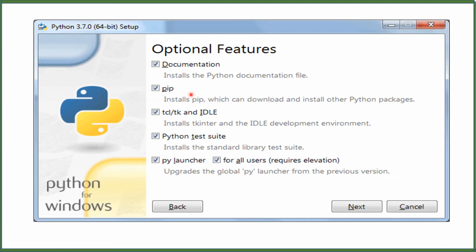So after that the option features will be showing if you want the customized optimization. So documentation, pip, these are some of the things available in that version. So you have to check it over and then click over the next button.